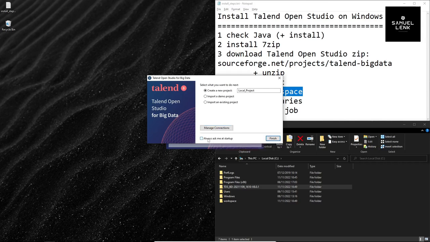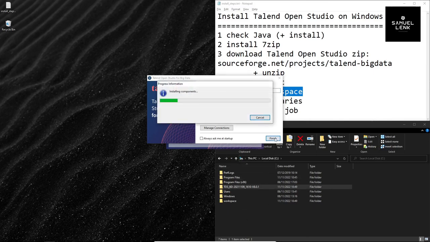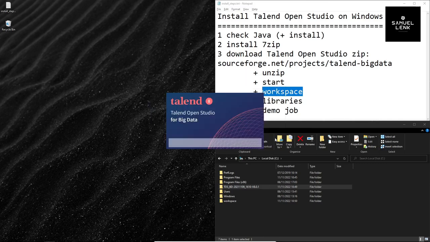And now before I leave this window and create a project, I uncheck this box, so the next time I'm automatically starting into the project that I'm going to create here now. Let's call that Talend Basics and hit Finish. So Talend would now completely start the studio and create this empty project for me, loading all the components necessary. So this may take a while.